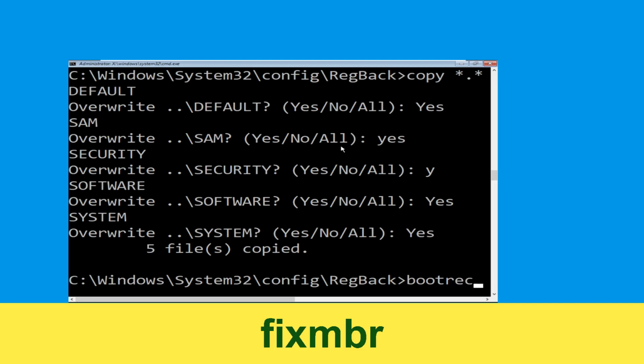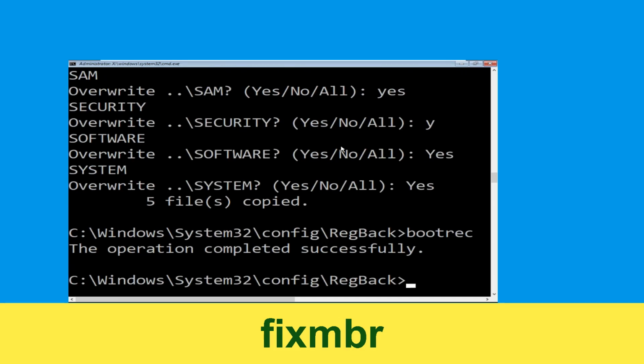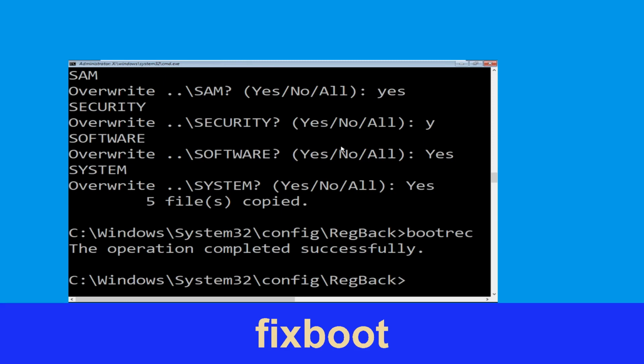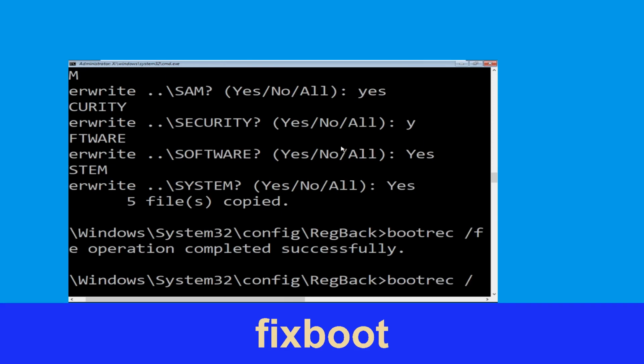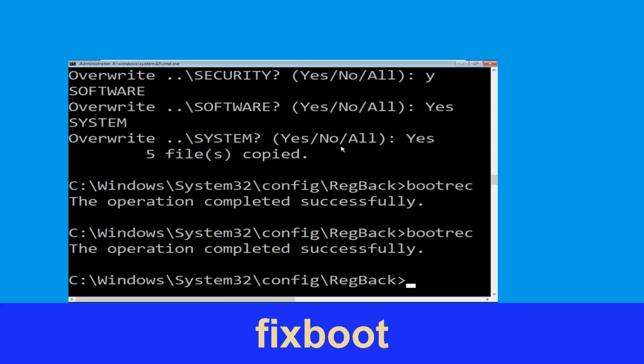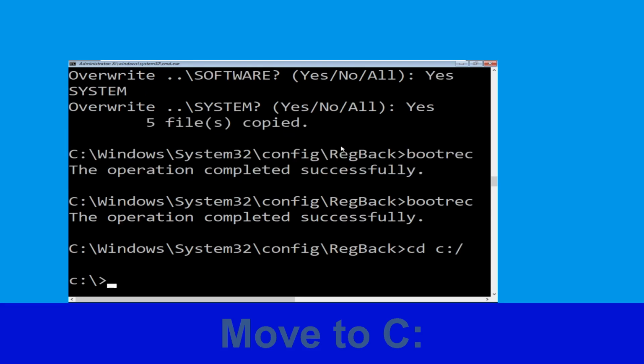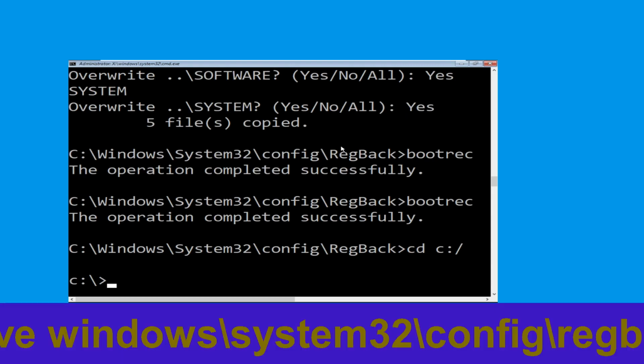Type in bootrec space /fixmbr and hit enter to execute the command. Now type bootrec space /fixboot and hit enter to execute. Now type cd space c:/ and simply hit enter.